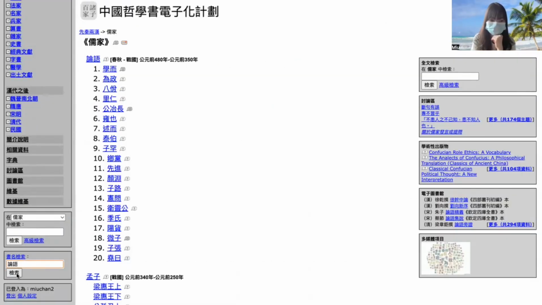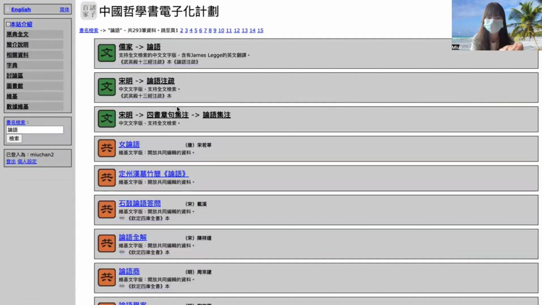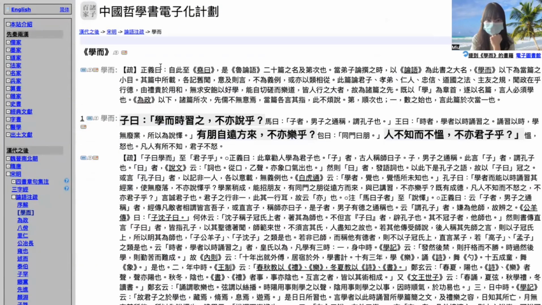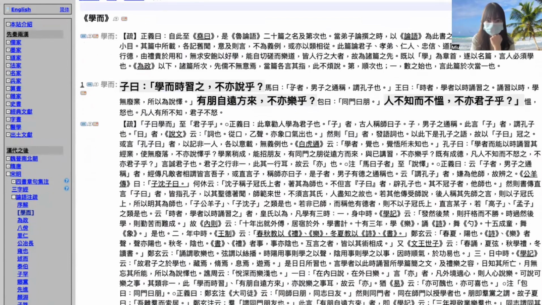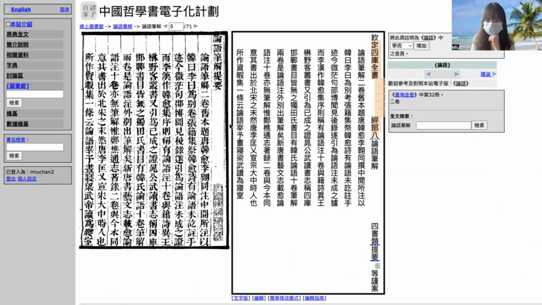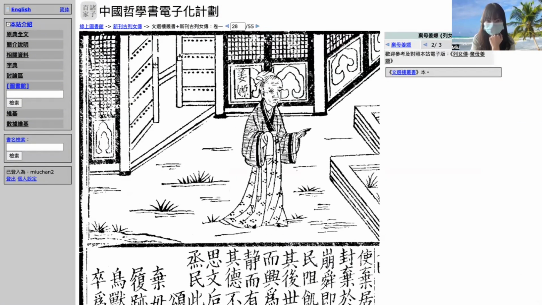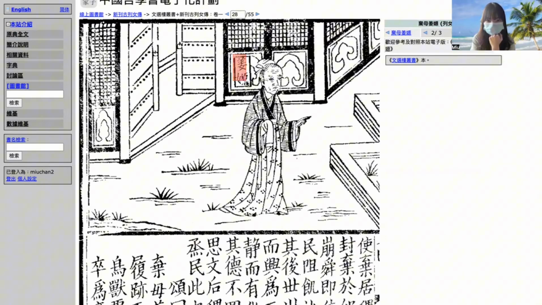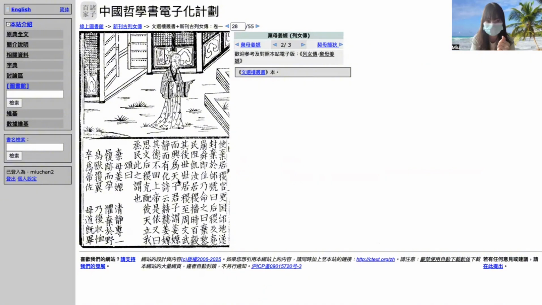The second function is that you can search for the book you want in the search bar, and it will help you find all relevant versions, including the original text and the later interpretation versions. Another very interesting feature is that some of the books on this website have photocopies, which is a very valuable resource. It can be seen here that these photocopies are very high resolution, and you can even zoom in to see more details.